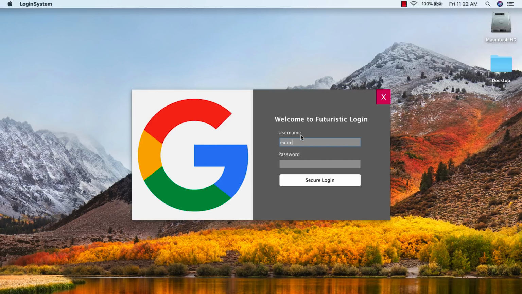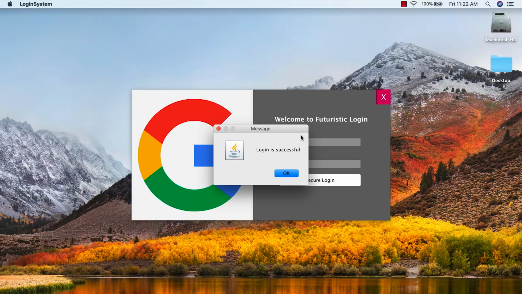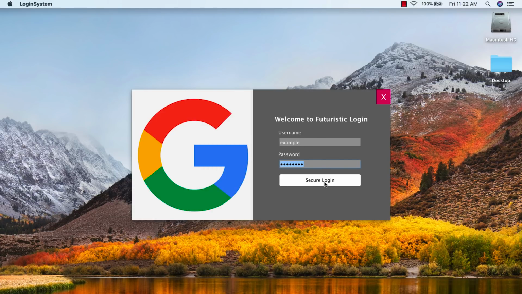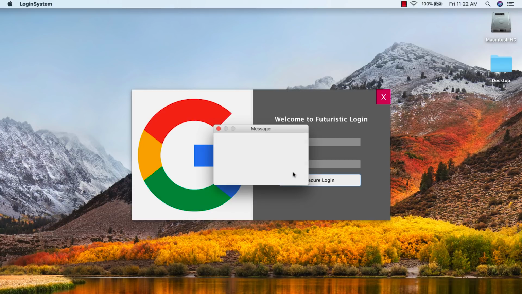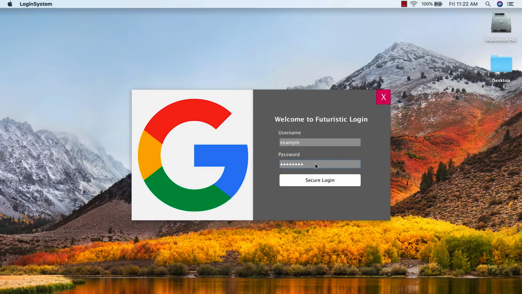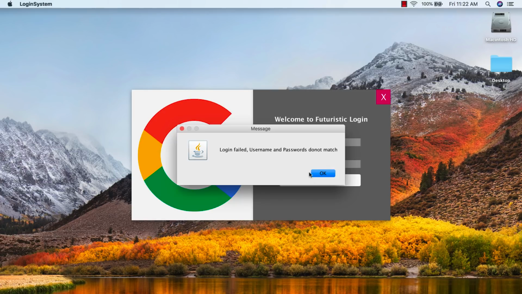So the username that we have set earlier is example and the password is just plain password, and when we enter this we get a success message. We can also use the secure login button, other than pressing enter in the password field after entering the complete password. So this time we'll press secure login and the same result appears. Let's change the password and test it, and the usual behavior which was expected has been shown, which means that login has failed and username and password do not match. This completes the tutorial on the customization of the login screen.